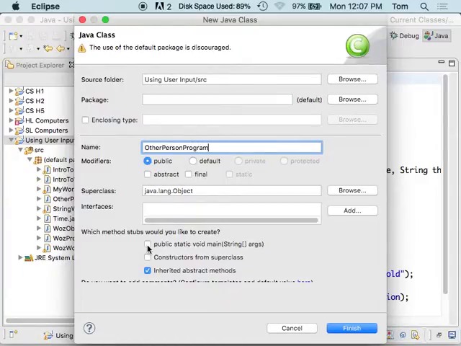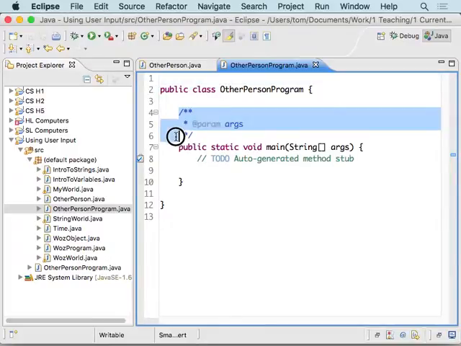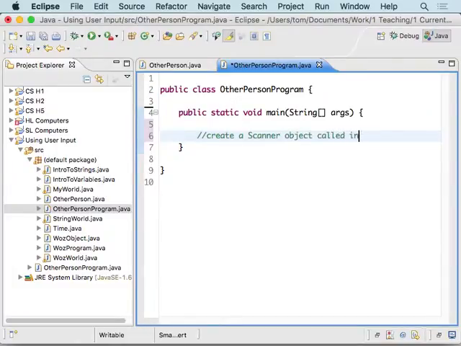Since it's a program, we want it to have a main method. Then we're going to go ahead and finish that so that we get something like this. Okay? And inside of there, we're going to create a scanner object called input.